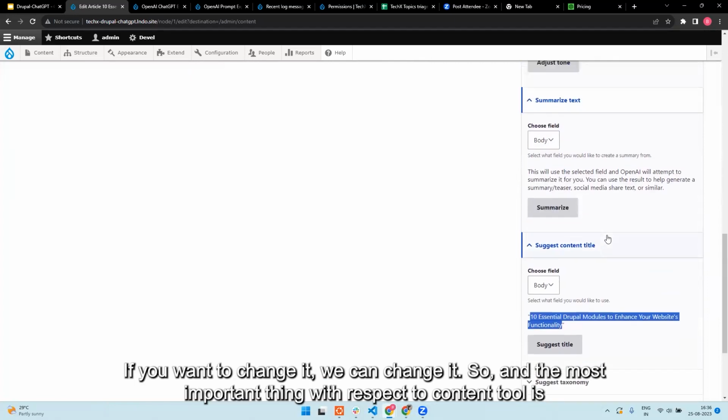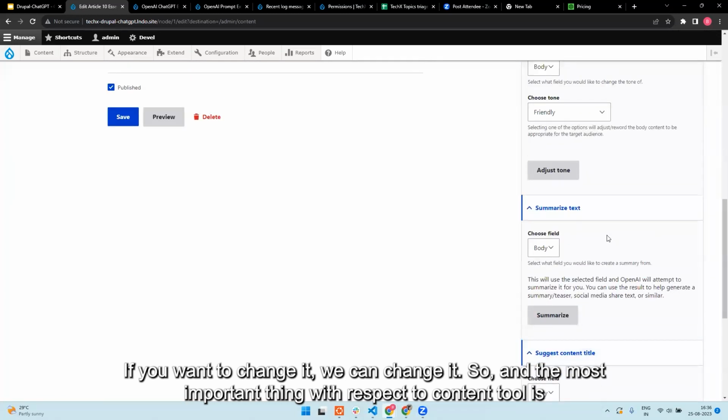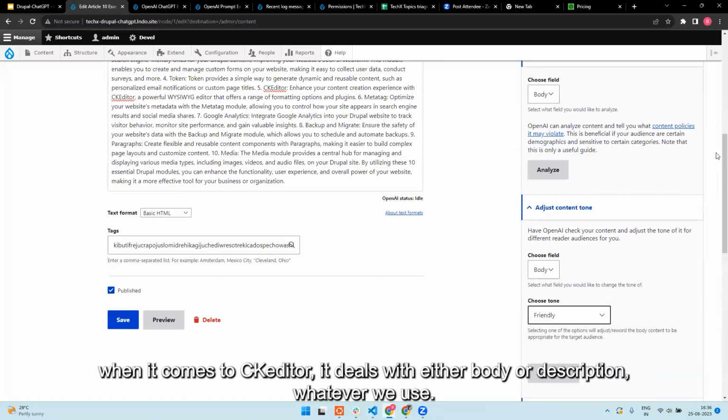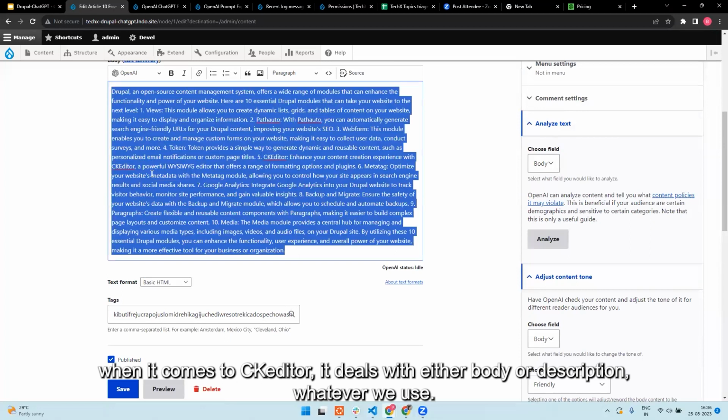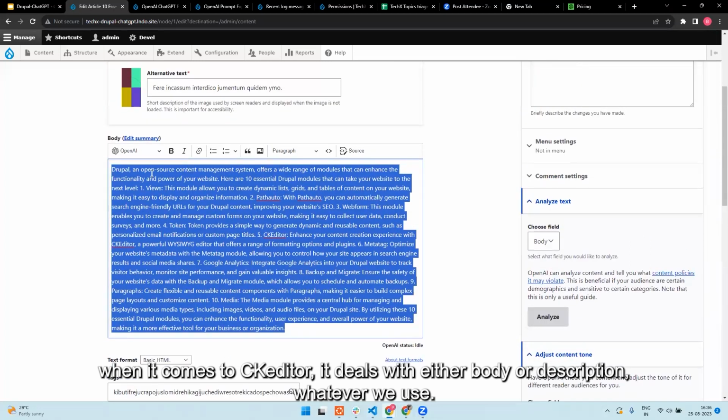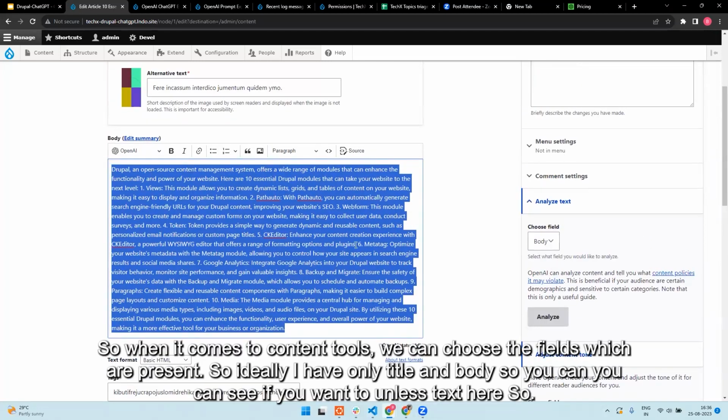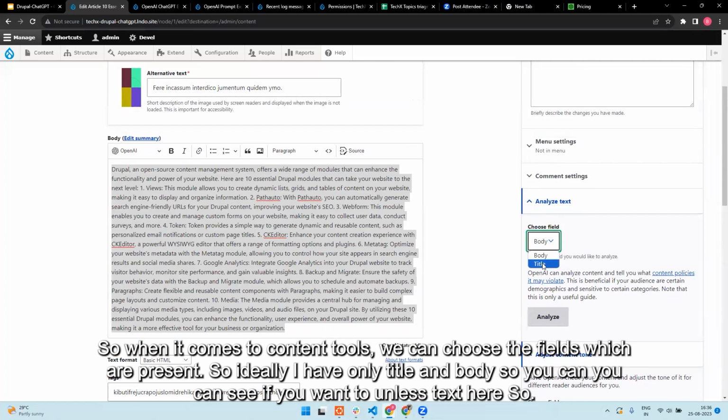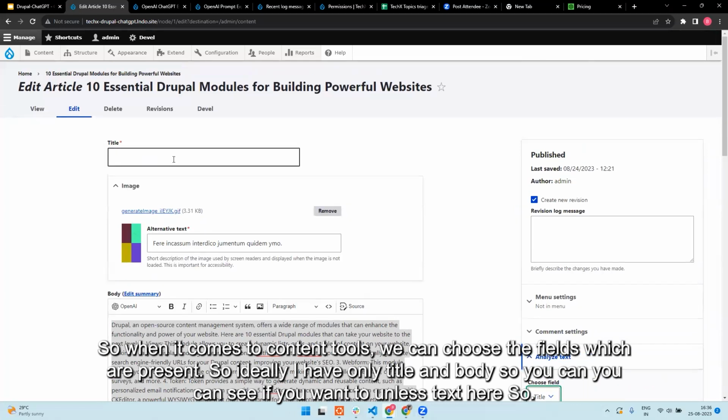The most important thing with respect to content tools is that when it comes to CK editor, it only deals with the field which is either body or description, whatever we use. When it comes to content tools, we can choose the fields which are present. Ideally I have only title and body, so you can see if I want to analyze text here.